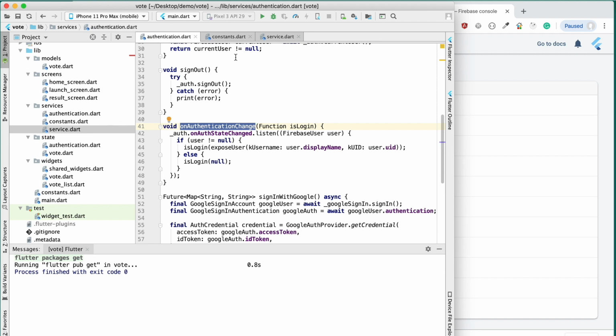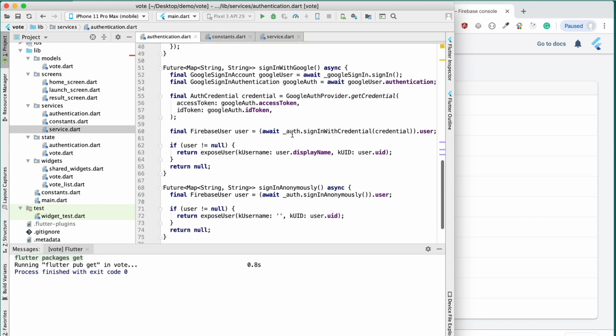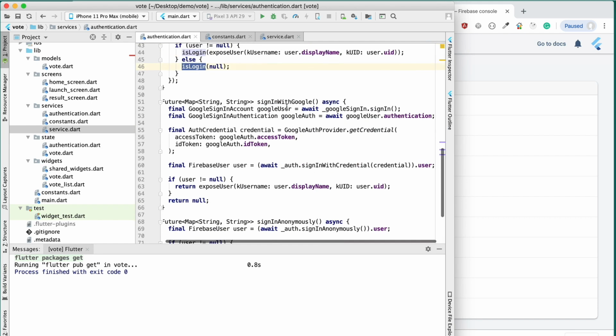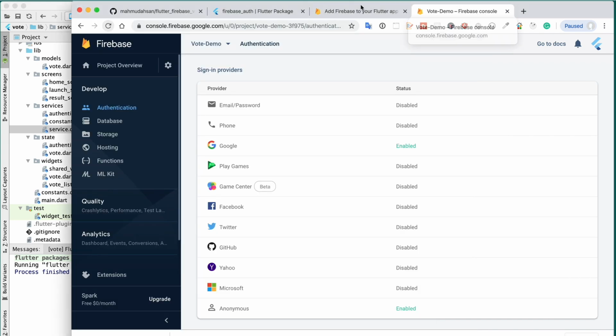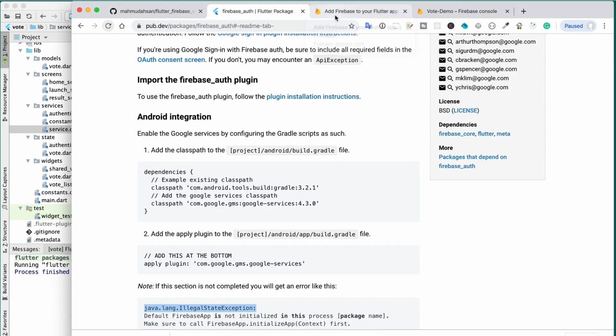So basically from our provider we will use this function and pass a function, so that every time any authentication change happens, that function will be called. And finally here you will see two functions I defined, sign in with Google and sign in anonymously. Basically, this code I actually took from here.